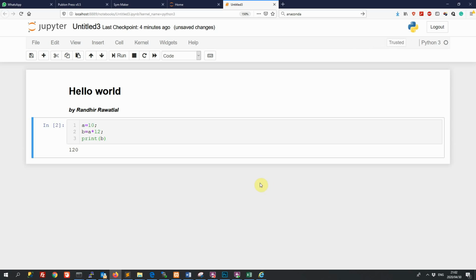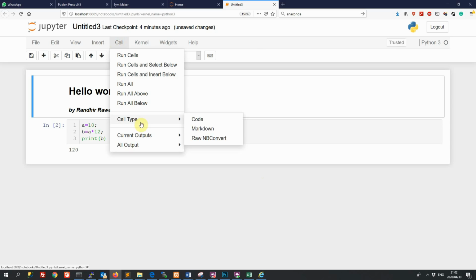So that's how you can edit a cell. And another shortcut. We had gone and painfully converted the cell to a markdown cell, so a cell that shows text, a markdown cell.